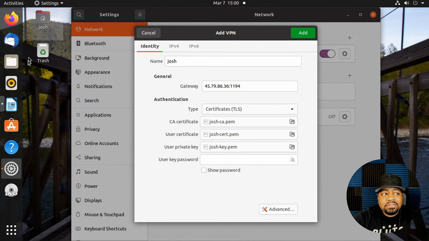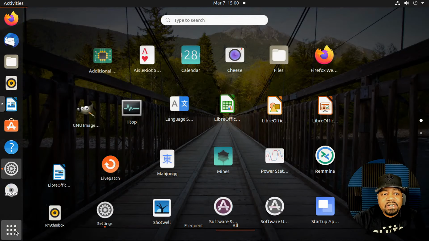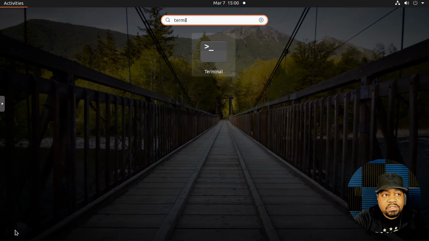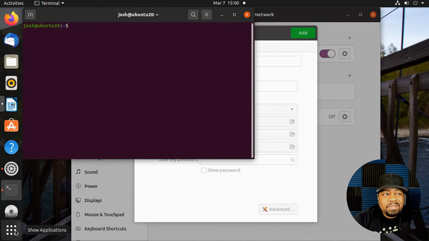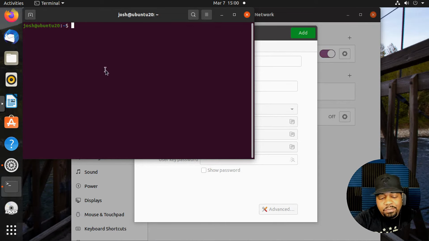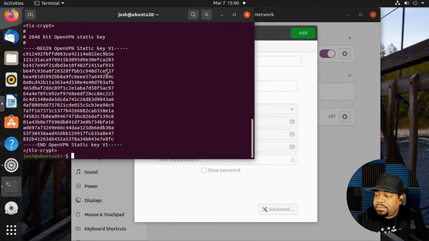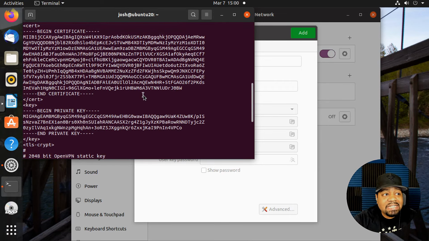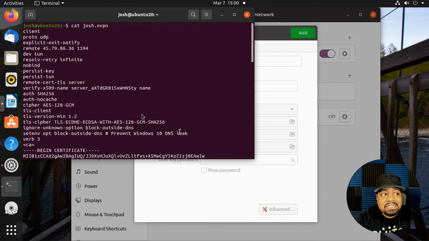And just to show you guys real fast, let's get in here. I'm going to show you guys that actual configuration file, because I meant to show you guys that earlier. If we cat out that file, you'll see that it has all the information broken out in a proper way. We're in our home directory, so we can just hit cat josh.openvpn, press enter, and if we scroll through this thing, you'll see that it has pretty much everything that's listed in there.